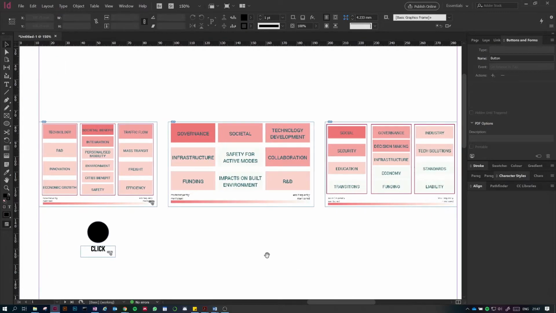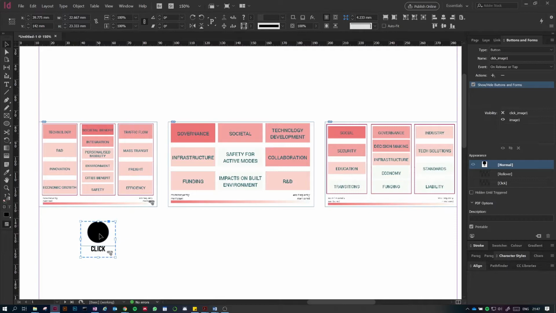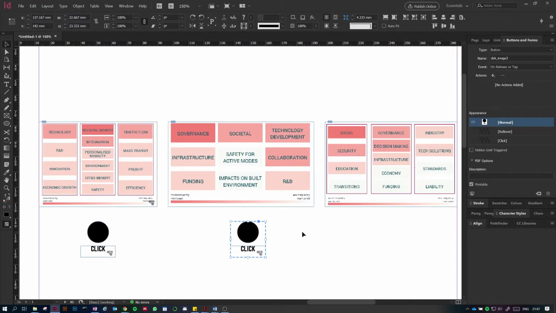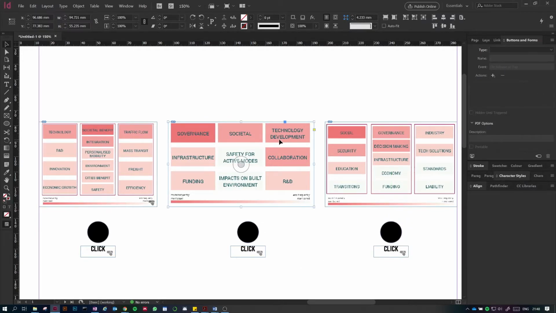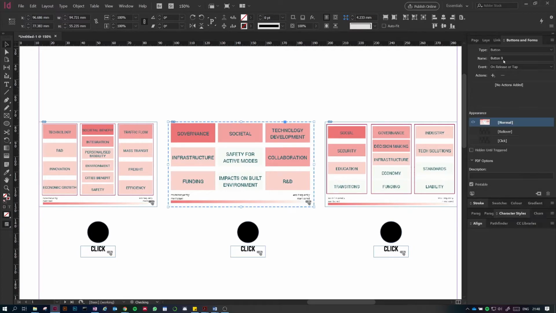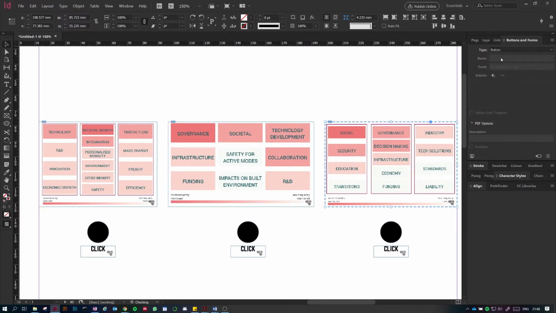So I will create, can actually just copy this over. So this automatically renames as click image 2, and I'll move it over, copy it over again, and this should be click image 3. And this one will be a new button called image 2, and this one will be image 3.